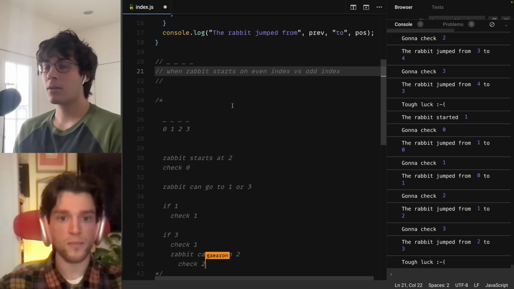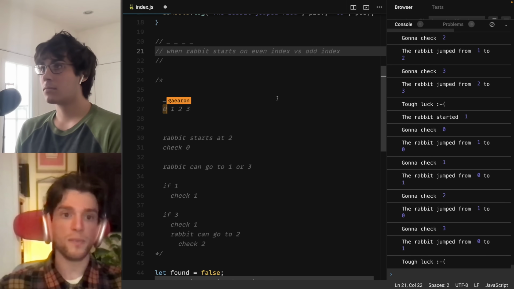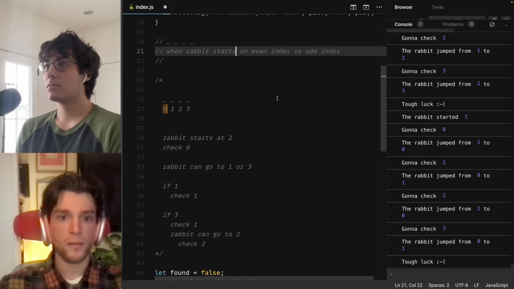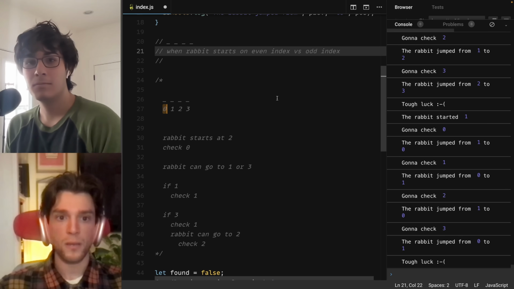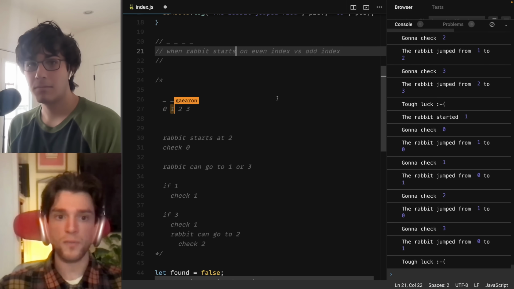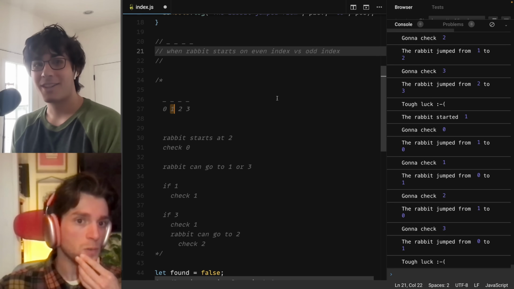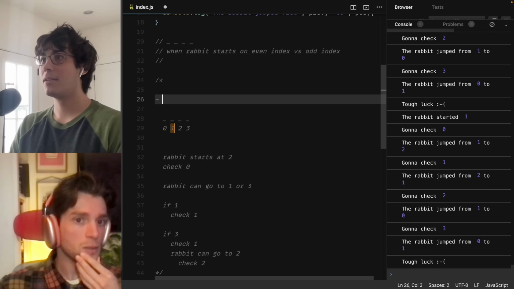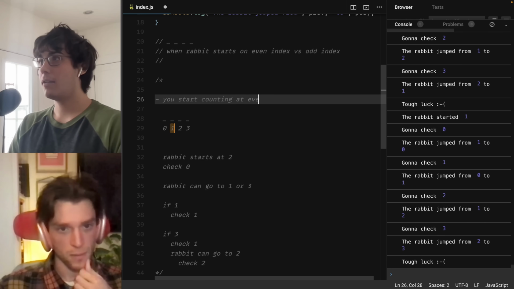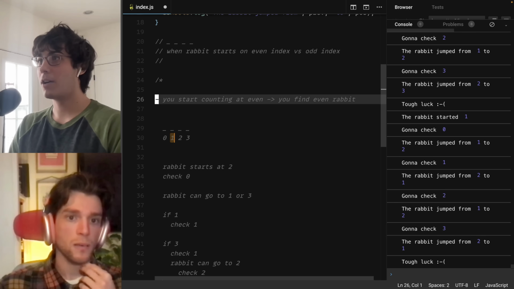So yeah, it seems like if I start at the same evenness, so if I started at 0, then I think I'm gonna catch any even rabbit in the naive approach. And if I start at 1, I think I'll find every odd rabbit in that naive approach. So to sum that up, if you start counting at even, you find the even rabbit. And the same thing works for odd.